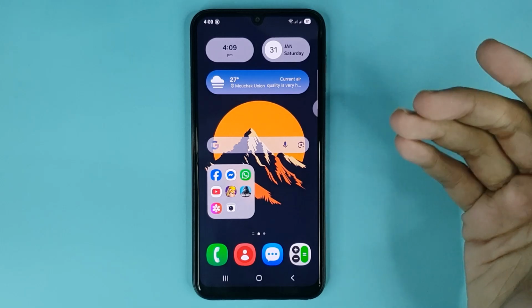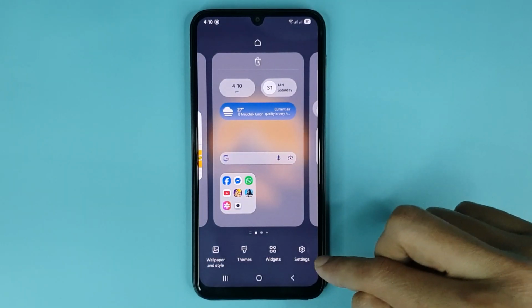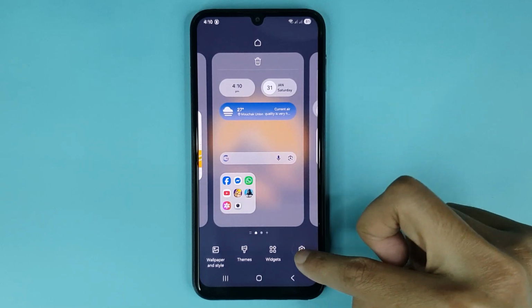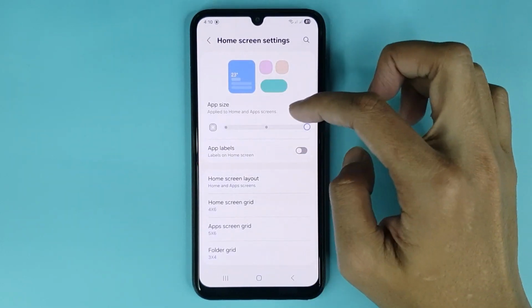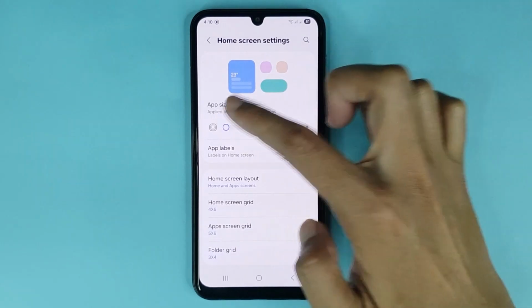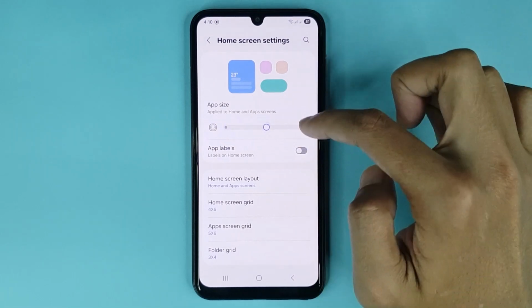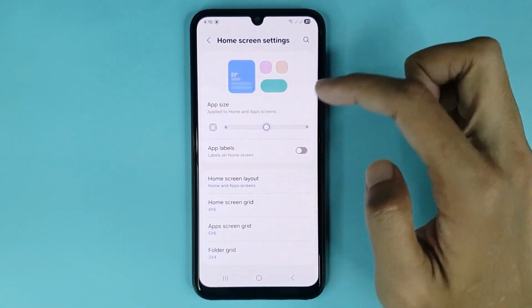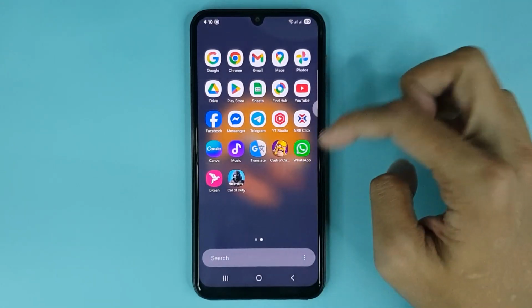For the first method, just touch and hold on the home screen, and at the bottom you can find the settings option. Just tap on settings and that's it. At the top you can see the app size option, and here you can see a slider with three levels: small, medium and large, and you can choose any level as you want. If I select medium and then go back, you can see the app icon size has been changed successfully.